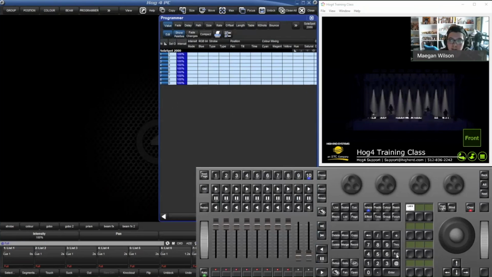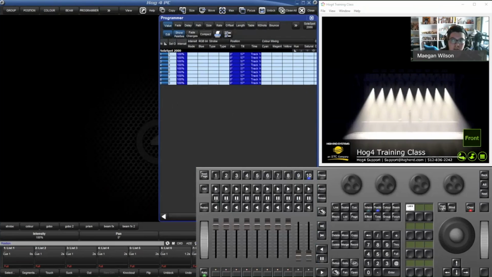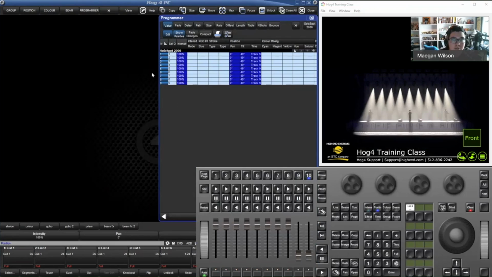So now if I were to hit it full, they come on. I can change my position to be tilted downstage. And if I were to apply a fan, so spread out my parameters, my fan is going to be applied in that fixture selection order. So I'm going to hold down fan and then spin my pan.